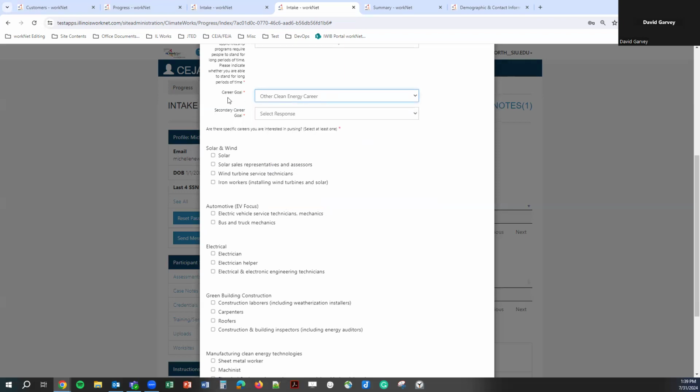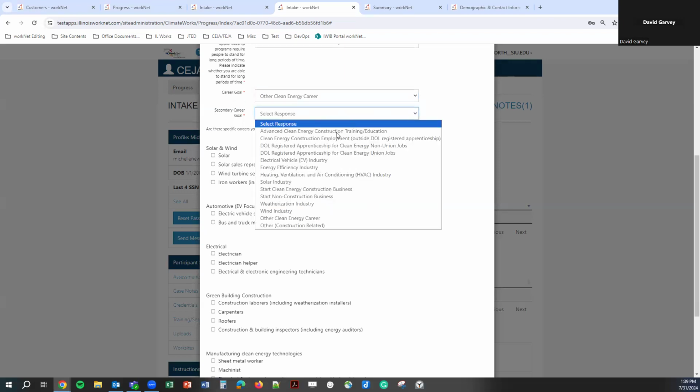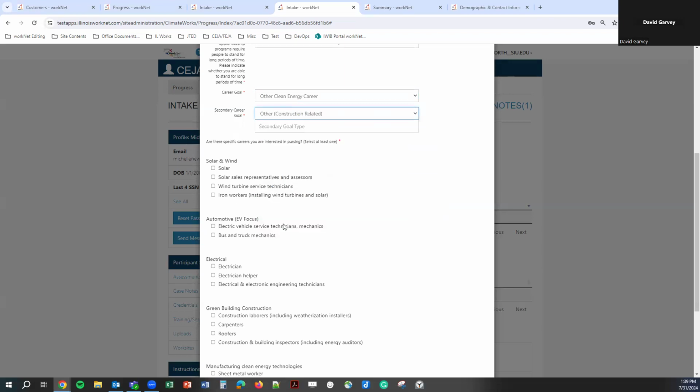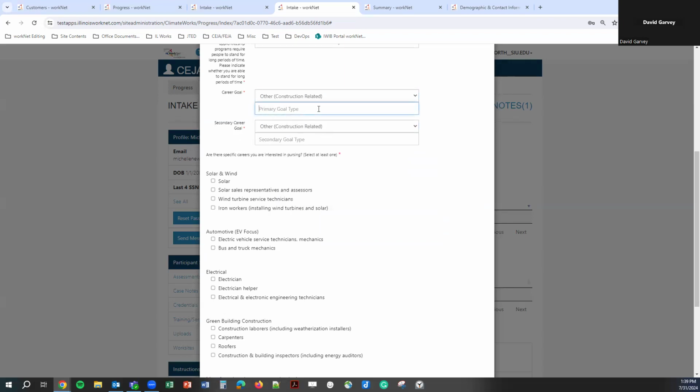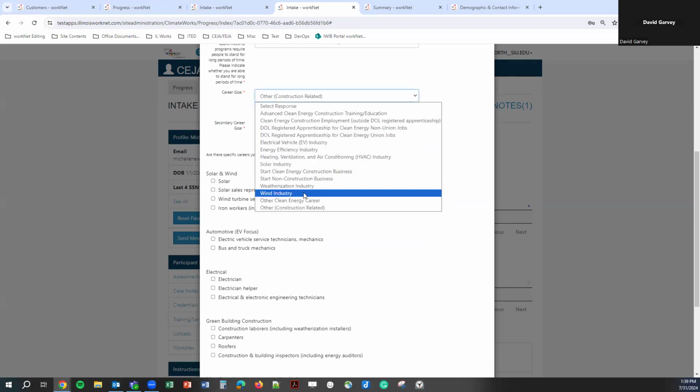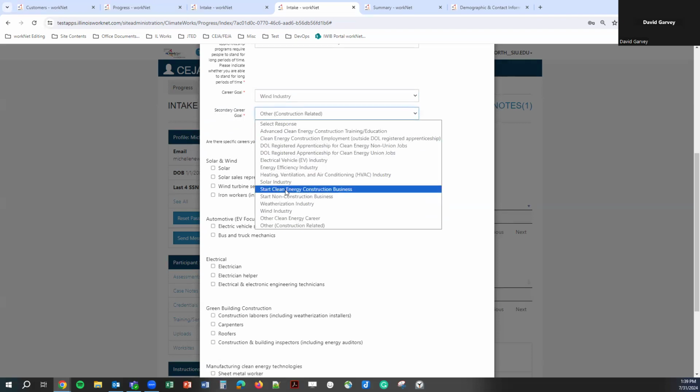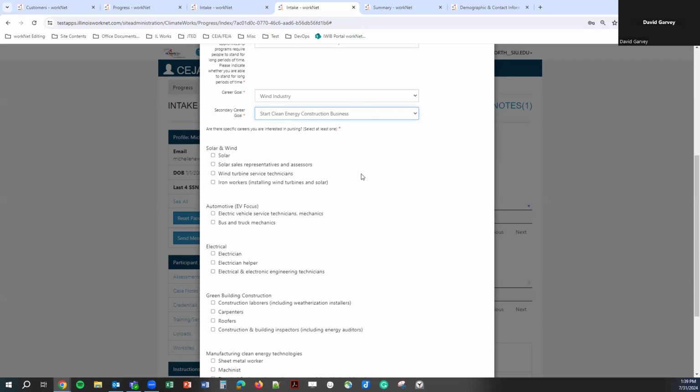So we'll just make a selection for the primary career goal and then for secondary career goal. Again, that same list. If we do select for both of these, this last selection here, other construction related, you can then enter text specifying which industry that this customer is interested in.